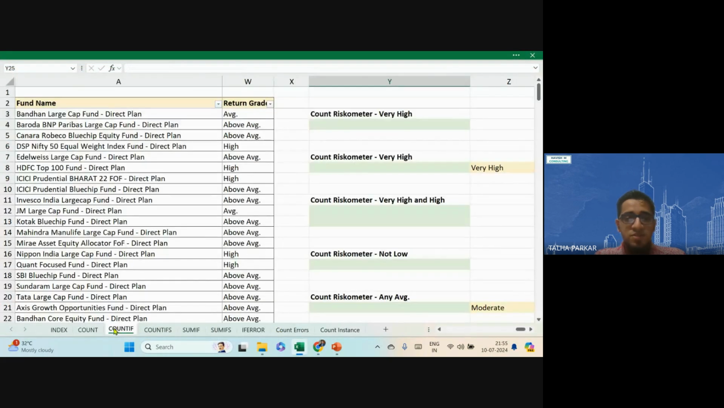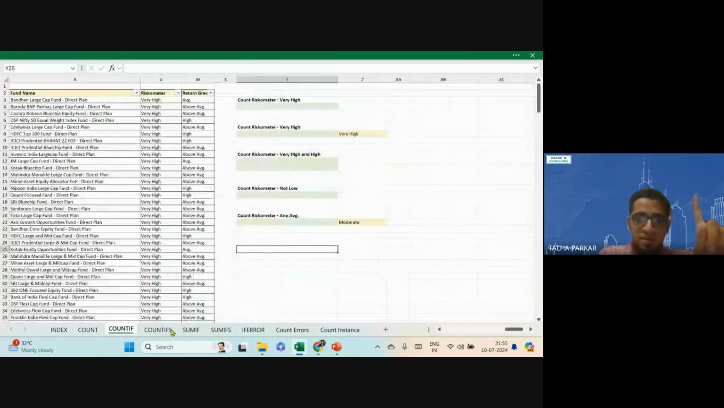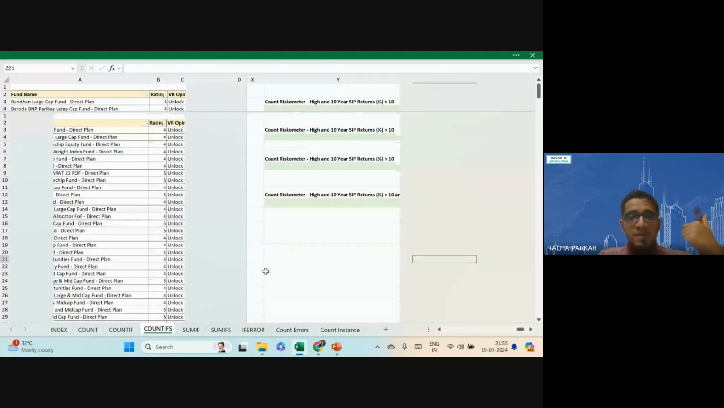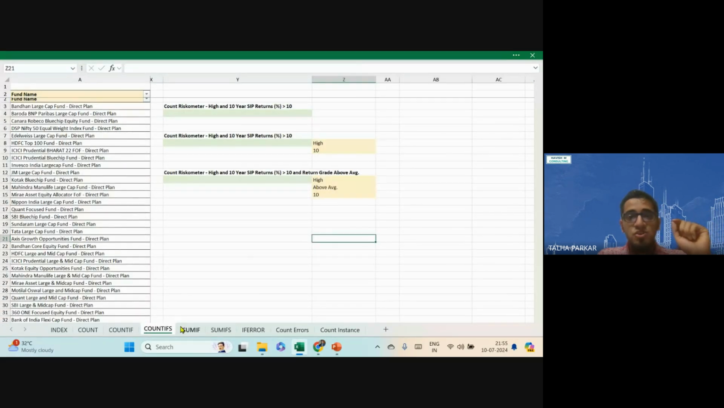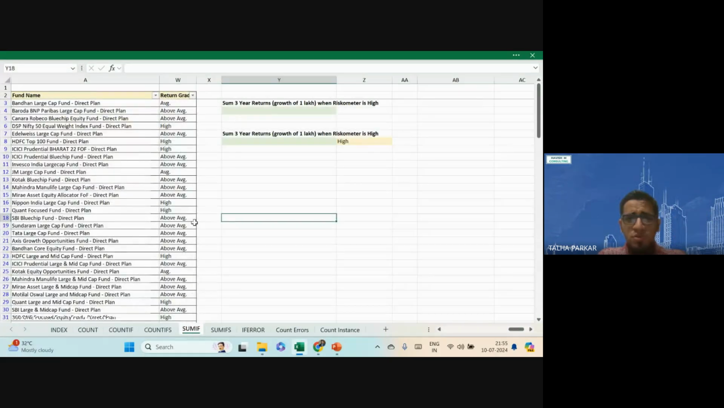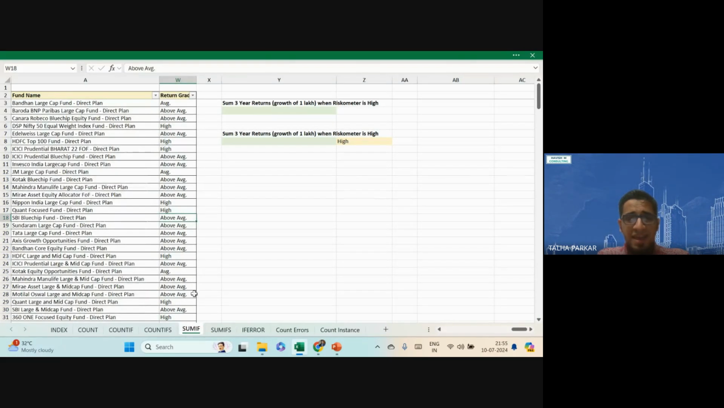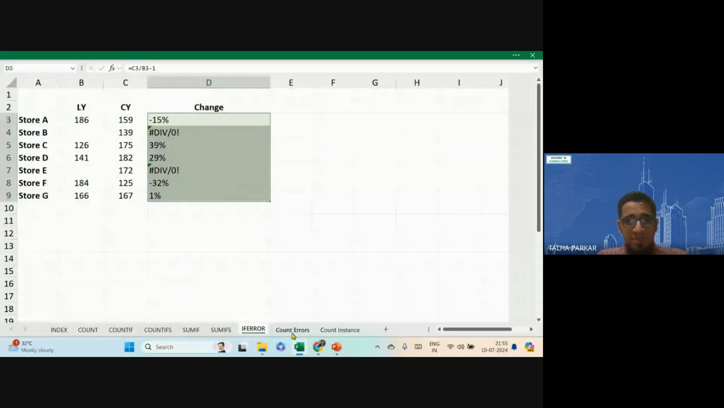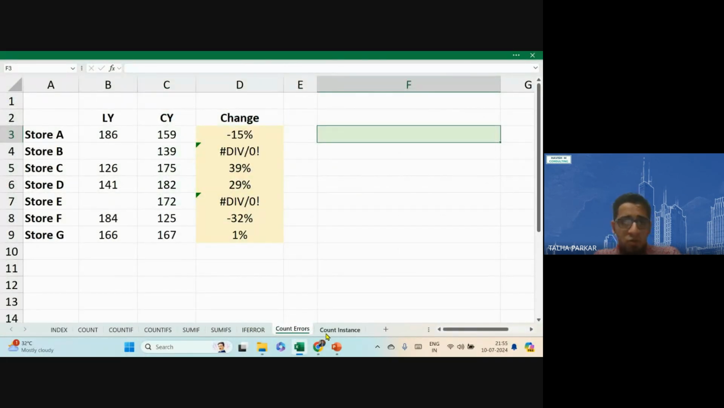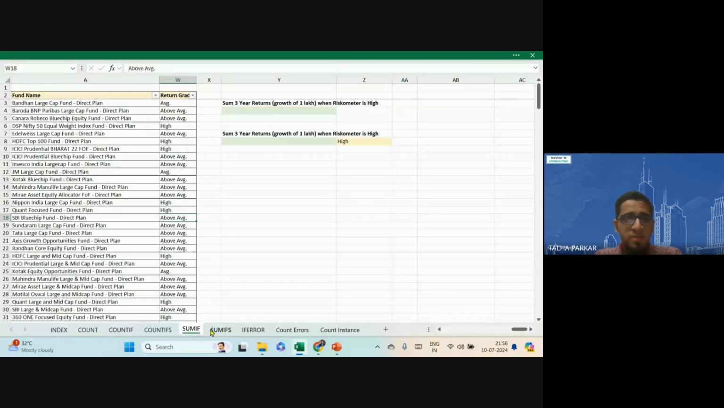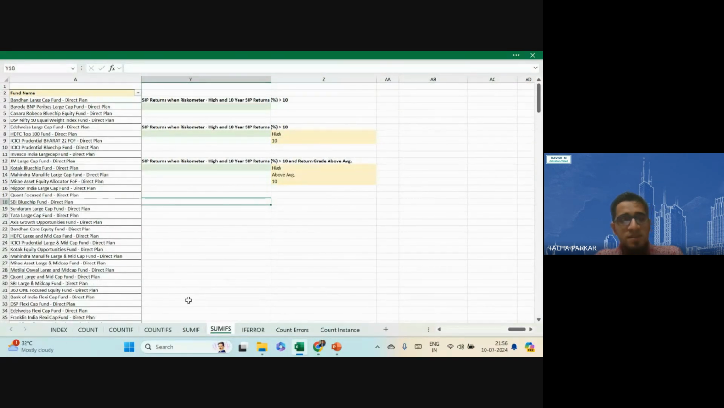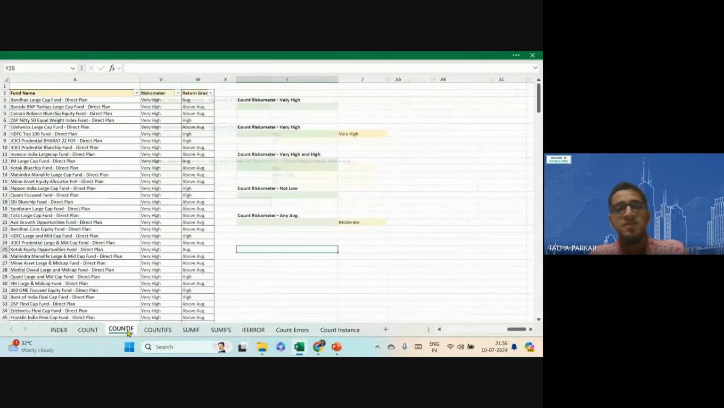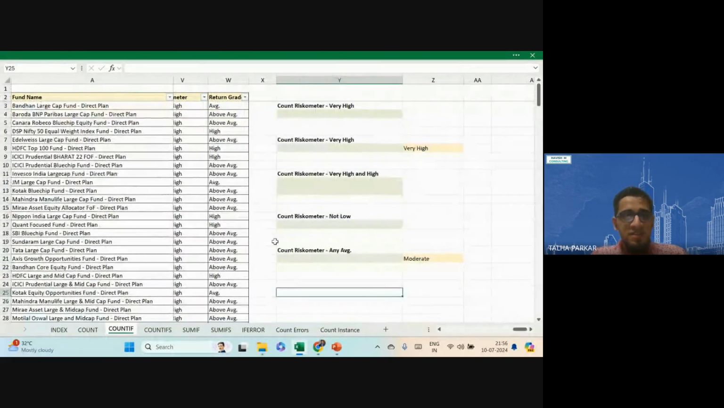Please come to the next sheet, which is COUNTIF. Now for all the other sheets, obviously we will not be able to do all the examples, right? So I'll show you a few examples, and the rest you can go back and practice. I'll do COUNTERRORS and COUNT instances with you, but in COUNTIFS and SUMIFS we will not be able to do all the examples. We will discuss it in the next session. In the next session we will spend 15 minutes on any doubts you have, and I'll just demonstrate the examples. You have the solution file for the rest.